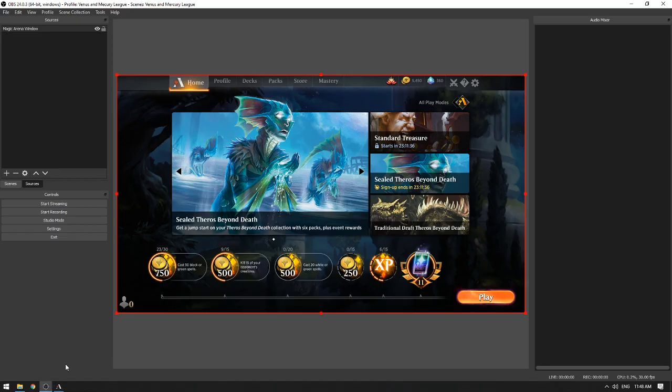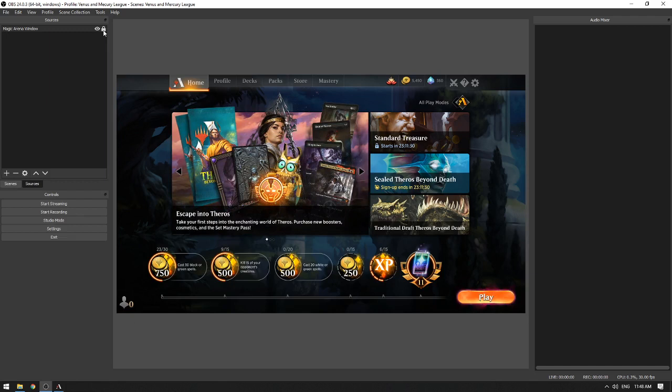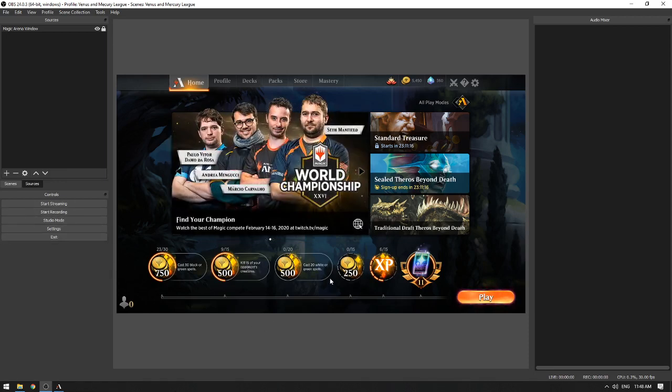So I'm going to jump back here. Now if you don't want to resize the window, just hit this lock button. Okay. All right, so with Magic running in the background and you've got OBS ready to go, all you need to do is hit the Start Recording button. And at that point, you'll start recording. Then you can tab back to Magic and do your thing. It's really that simple.